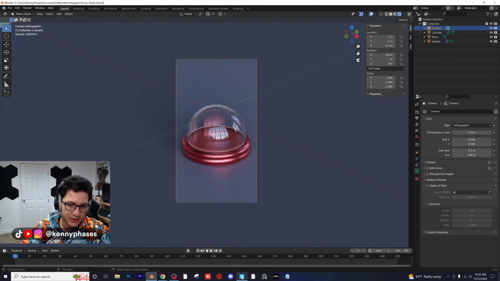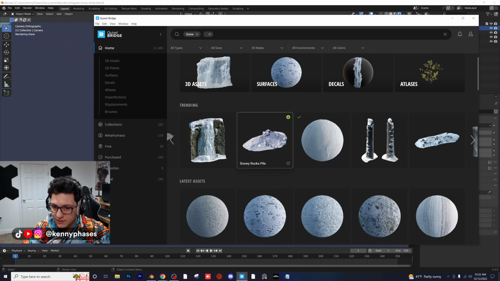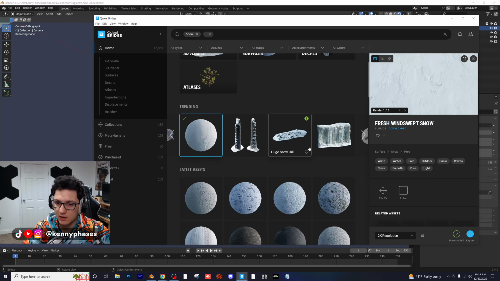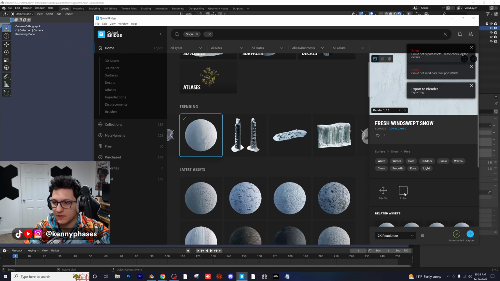So let's go ahead to Quixel Bridge, and let's check out what they have for us here. They have tons of awesome terrain that we can import. And then they also have actual snow textures. So like I think I already have this downloaded. So for example, I could export this over to Blender. Wait for that to export.